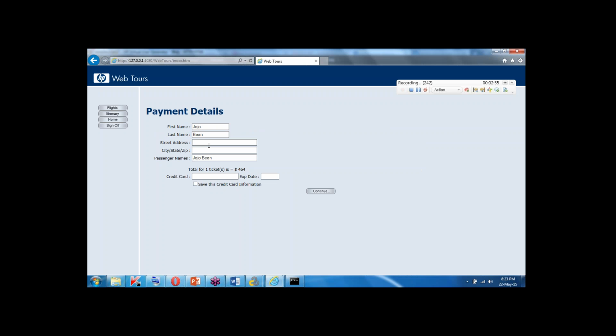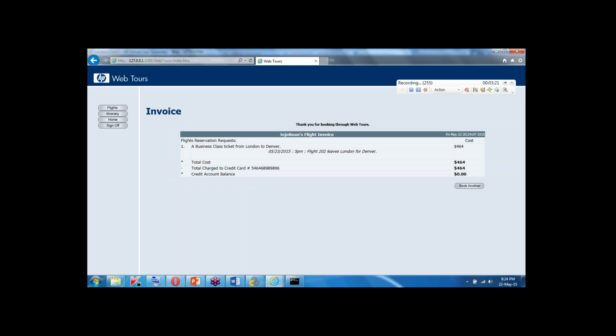I clicked on my street address as Saint Teresa Street, and the state is Maryland. Okay, my credit card is something like this. The expiry date is 12/16. Okay, I clicked on continue. Now my ticket is booked and I'm stopping my transaction, ending my transaction here.